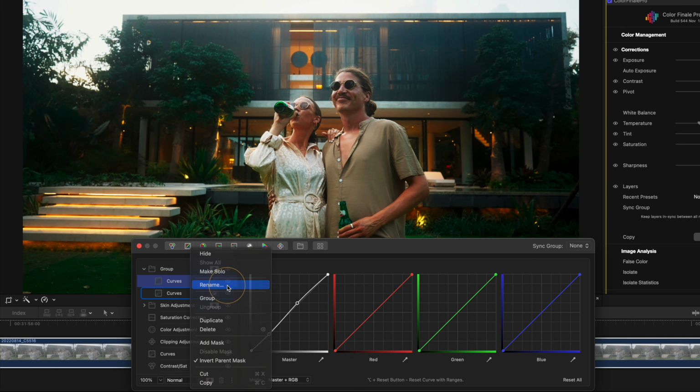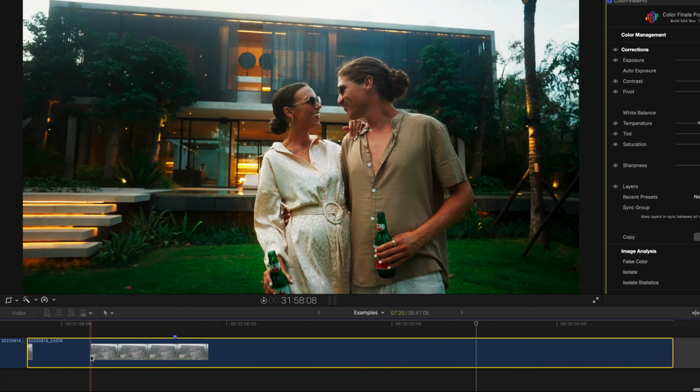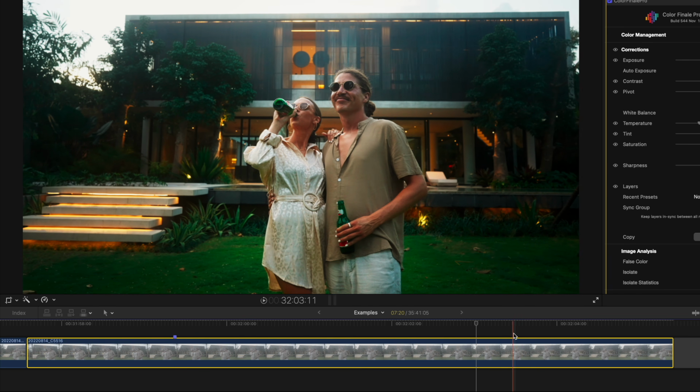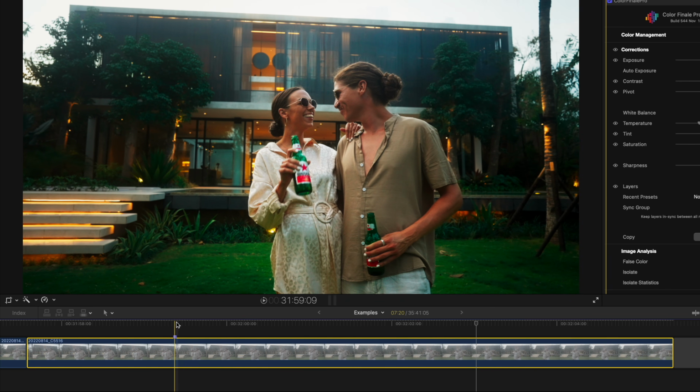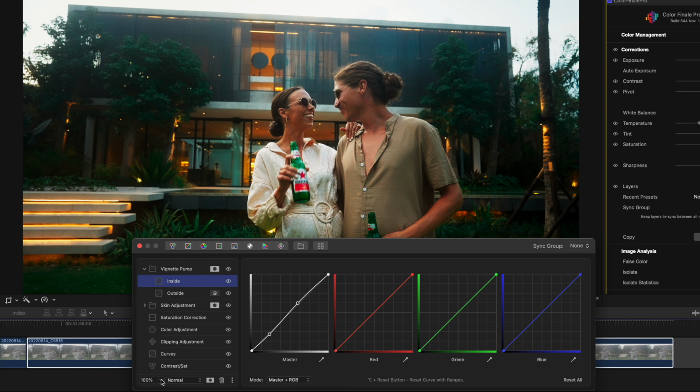So we could rename this if you really wanted to be organized. You could do outside, inside, and then call the whole thing vignette pump. So here's what that adjustment did. So it's almost like it's guiding our eyes into them in the center of the shot. Maybe that was a little bit too much for that inside adjustment. So let's just hop in here, and it's as easy as selecting inside and then just dialing back the mix. You see that? Full, 0. Let's just go maybe right about here.